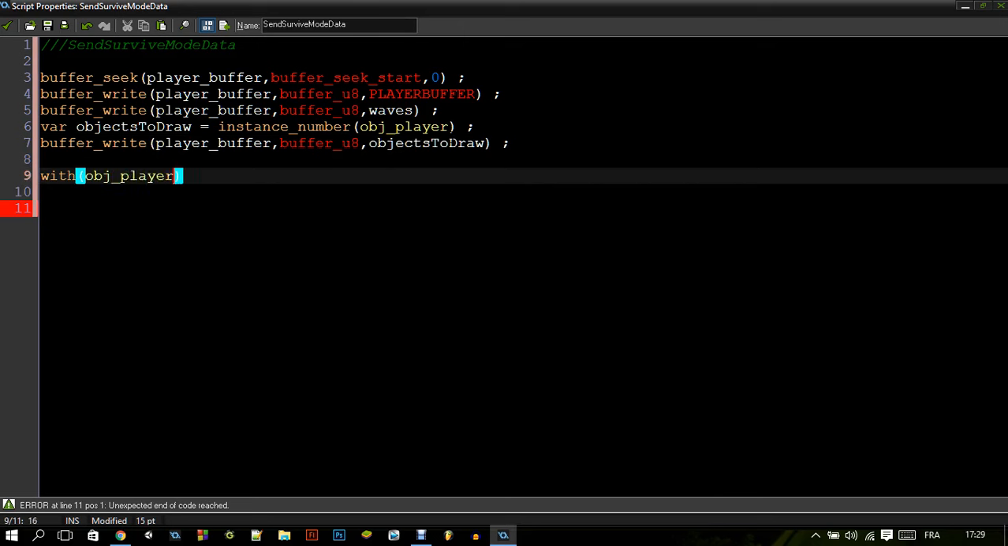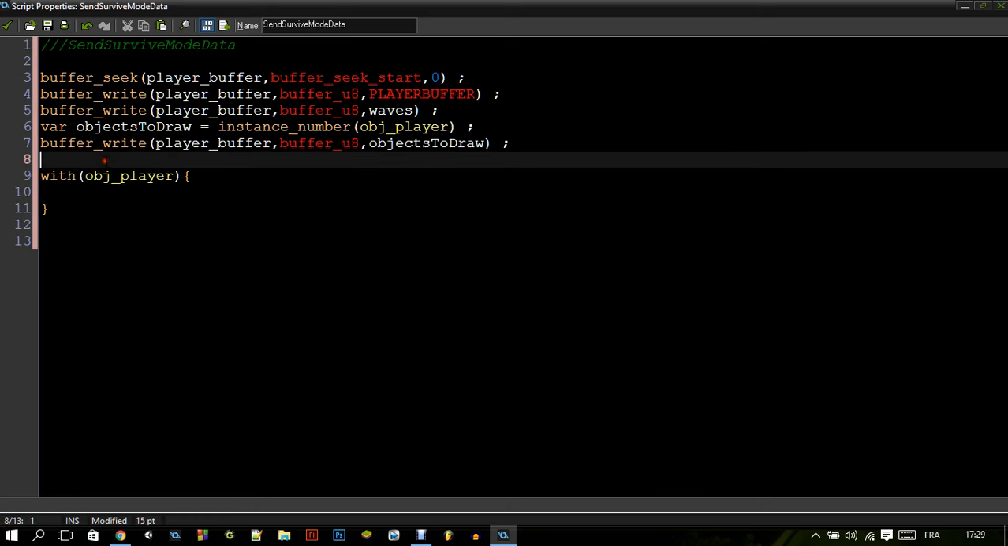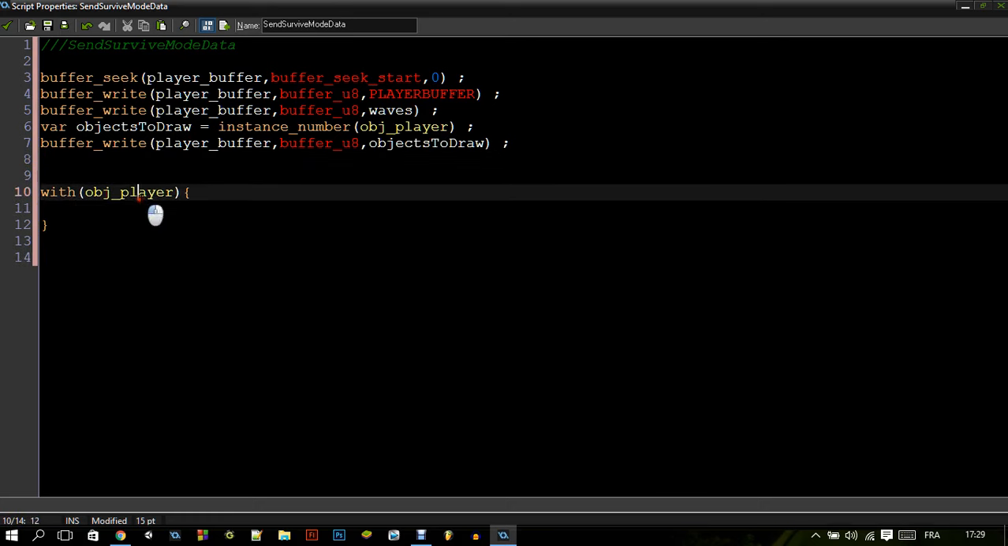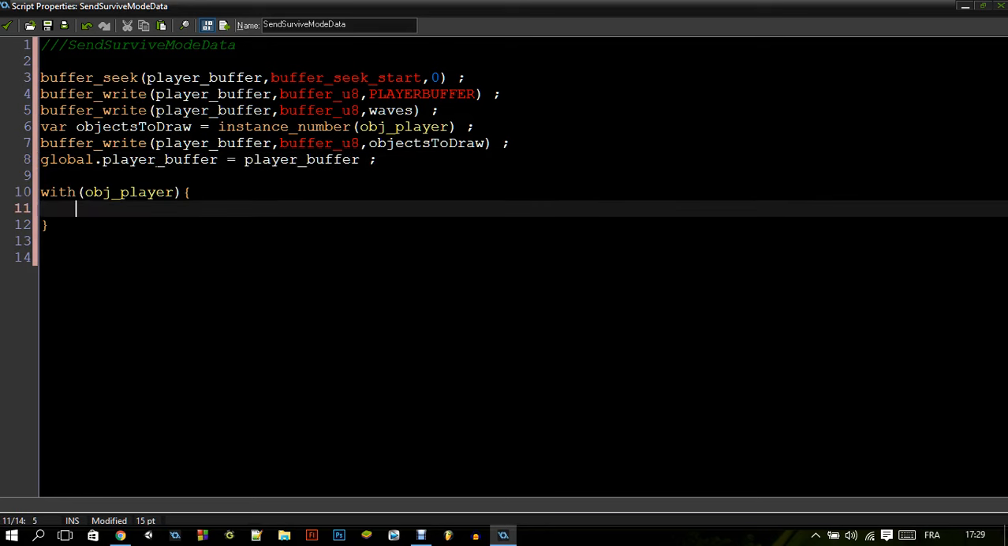And then let's make a loop with object player. So each player will fill the buffer with its own information. Since this object right here cannot access this buffer, what we are going to do is make another global variable, global player buffer, which is basically the same buffer, just so the player can access this buffer.